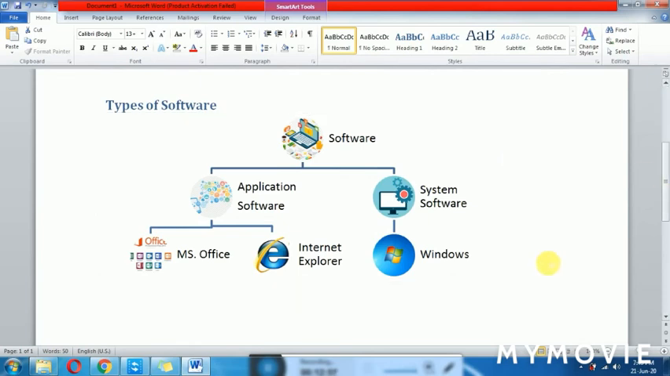Then, at the end of the web, press enter. Here I am going to describe all the application software, system software, and their further options like MS Office, Internet Explorer, Windows. Now we have to describe them all.